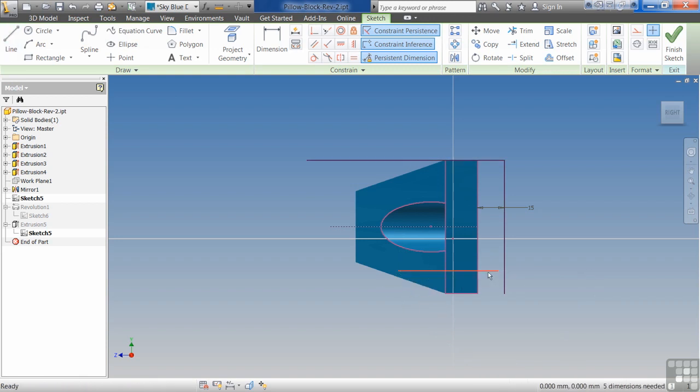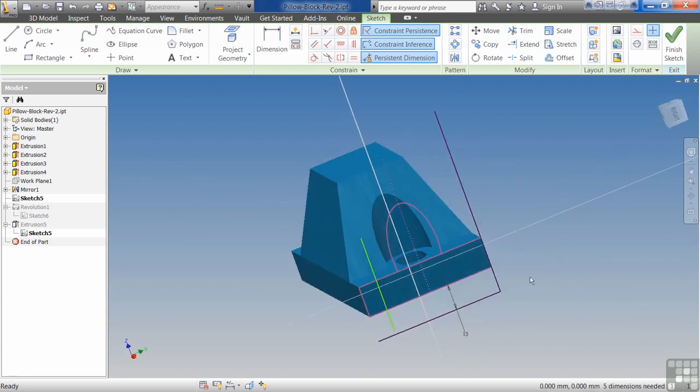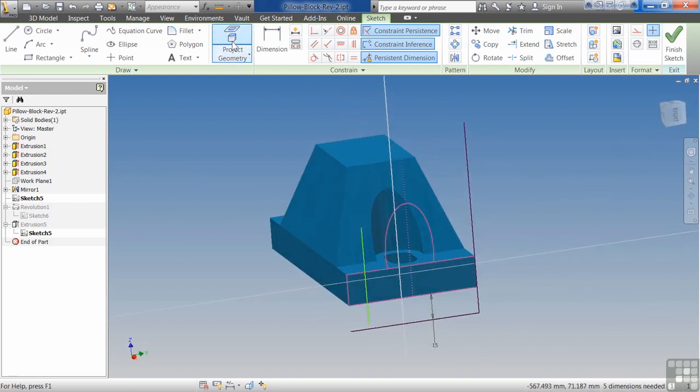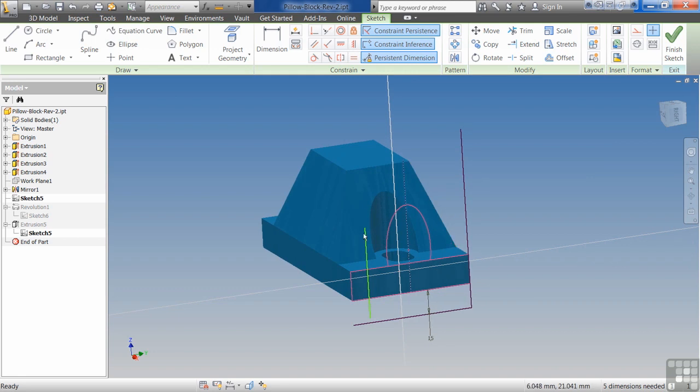So you can see I have a green line, which means it's move around willy-nilly, it's not constrained at all. I have a black line that's fully constrained. Then I have this purple line. It's fully constrained because I can't drag it. What that is showing me is that that's reference geometry. I used the project geometry command and I projected in this little ellipse arc type deal here in the end of this part.